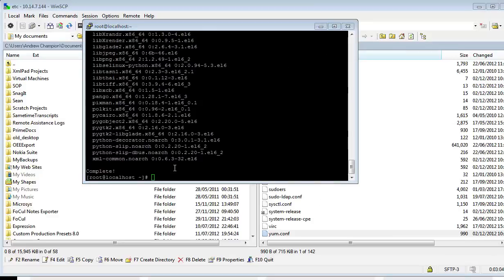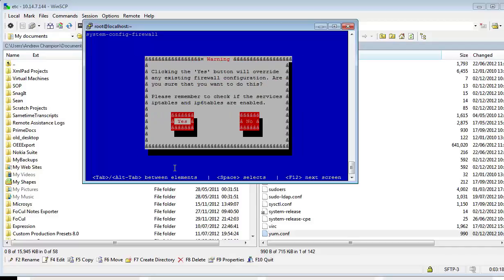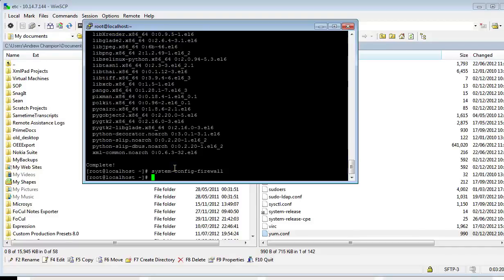So the next thing I want to do is turn the firewall off. So system config firewall brings up this basic but quite useful interface. It's much easier than doing it with command line stuff. So I'm going to say that it's not enabled and go OK. And we want to save that.